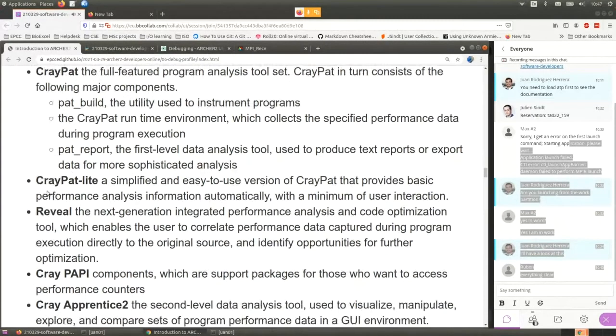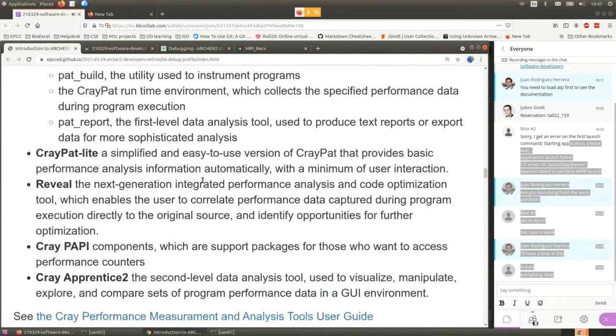There's also CrayPat-lite, which is a much simpler and easier to use version of CrayPat that gives you a lot of performance information, but takes a lot less effort to use. It doesn't necessarily give you all of the information or have all of the functionalities that CrayPat has, but you can often get 70, 80% of what CrayPat would give you for, I don't know, 20% of the work. So CrayPat-lite is usually the first go-to for profiling.